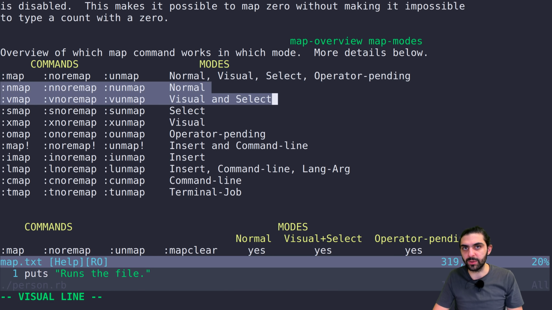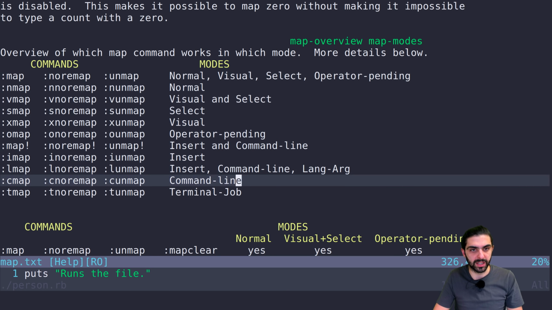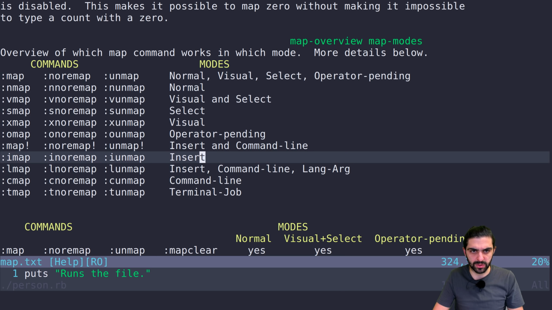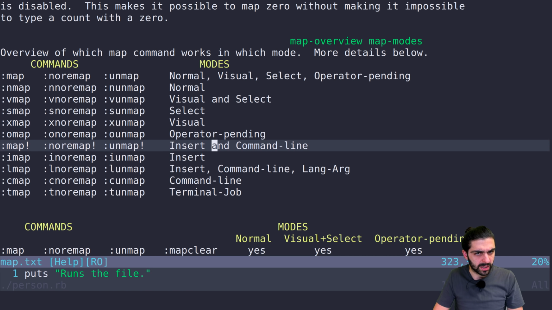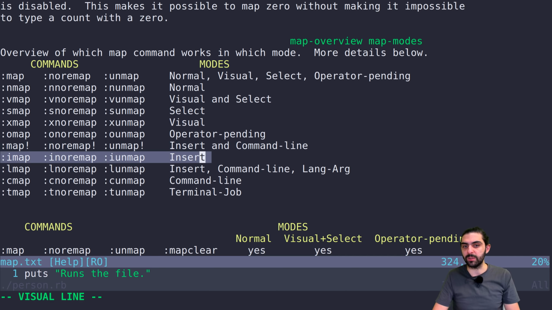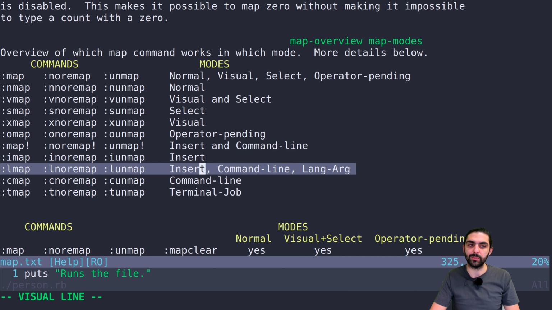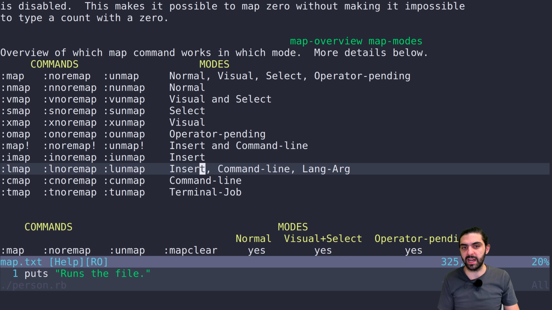And so forth, right? You have these different modes. So which did we use as well? We used insert, right? So here, no, we used IMAP. IMAP is only for insert mode, but you could use LMAP, which is active in insert mode, command line mode, and in this language argument mode, which I don't even know what it is.